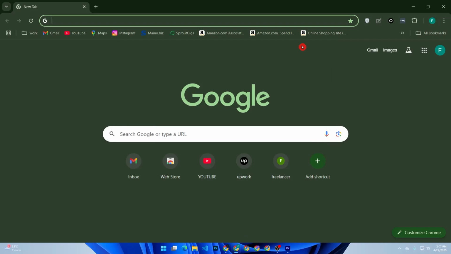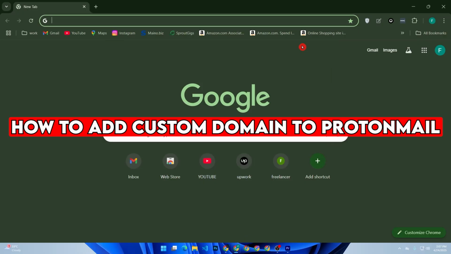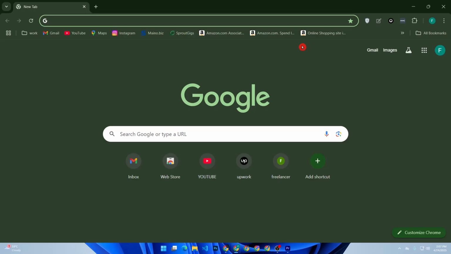In today's video, I'm going to show you exactly how to add your own custom domain to ProtonMail and use it to send and receive emails securely and privately. This is great for freelancers, businesses, or anyone who wants a professional email address like your name at yourdomain.com using ProtonMail.